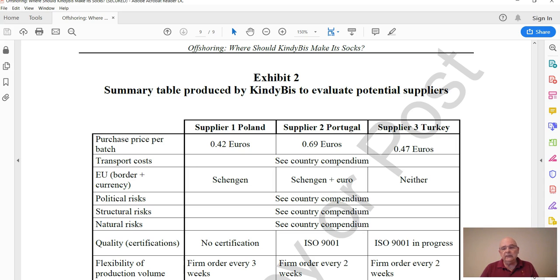So the first step is to evaluate each of the decision factors to evaluate the suppliers. We want to say how important to KindyBis is each factor. That's the first step in this, and this is multi-attribute decision analysis. So we have the factors or attributes listed on the side here. So purchase price per batch is the first one, transport costs, and so on.